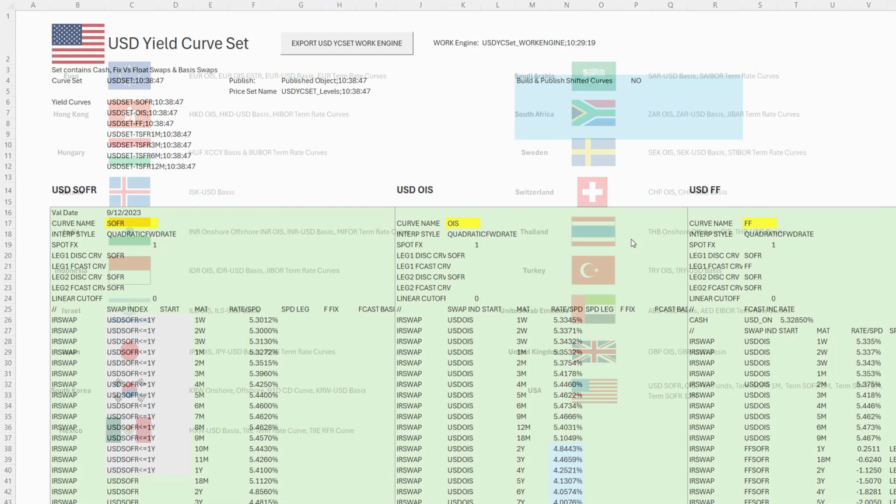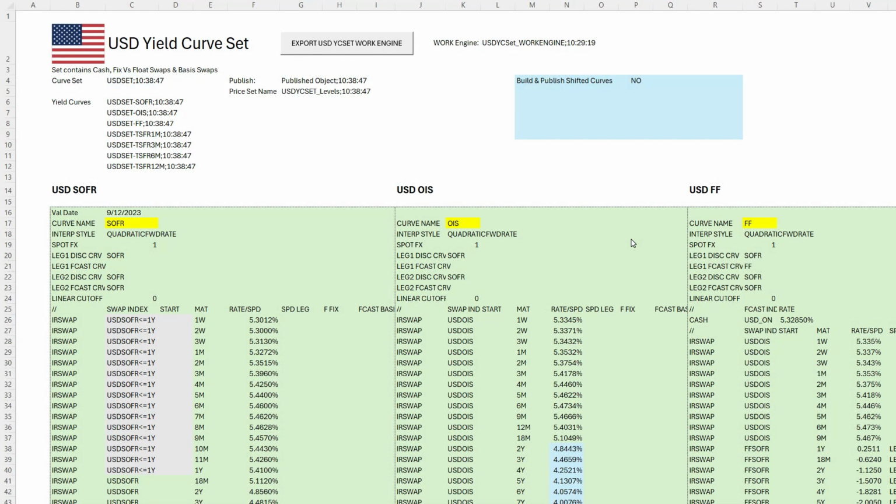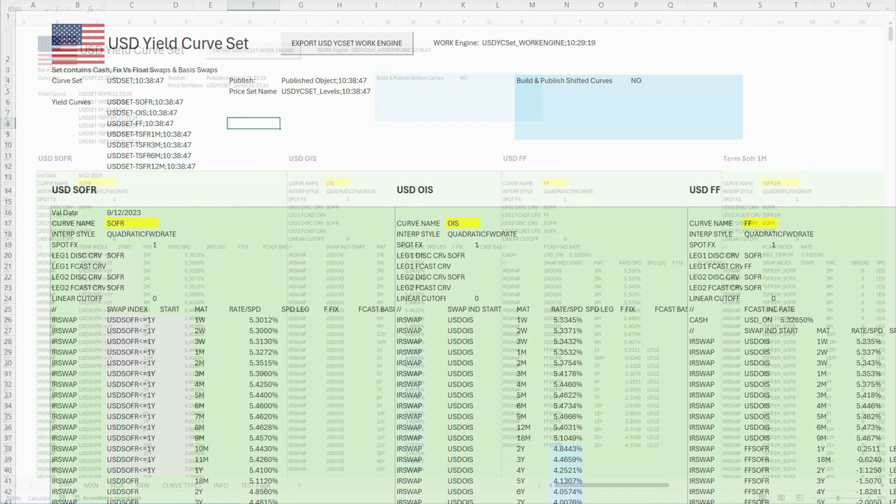We'll start with a spreadsheet demonstration and then show how spreadsheet functionality for building and publishing yield curves can be exported to what are called Excel work engines, which can be invoked from Python and C++ code running on servers, making no use of Excel. Here is a demonstration spreadsheet utilizing the library. All of the 450 plus library functions begin with TD and are grouped. For example, all curve-related functions begin with TDCurve and all FX-related functions begin with TDFX.